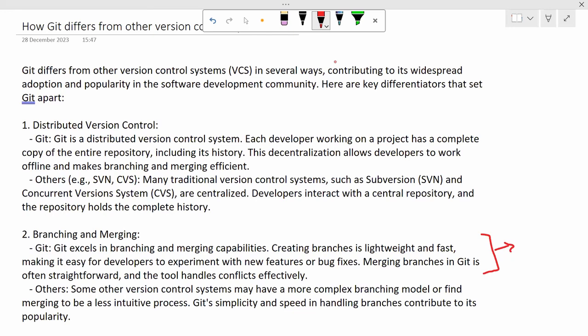In the next video onward, we will see how to create a repository, and we will understand what a repository is, what a Git repository is, how it works, how to create it and how to destroy it.